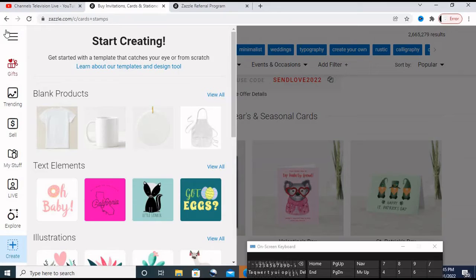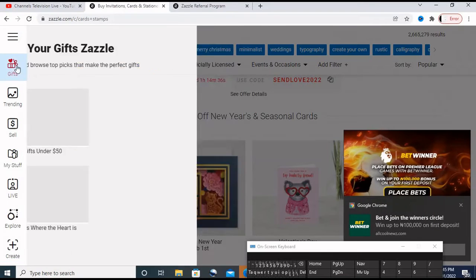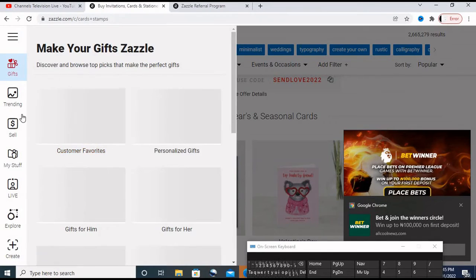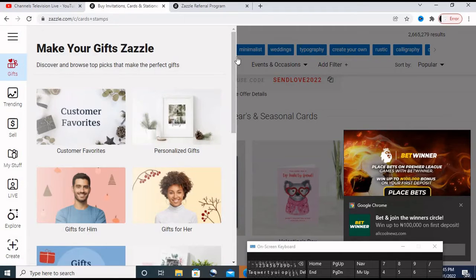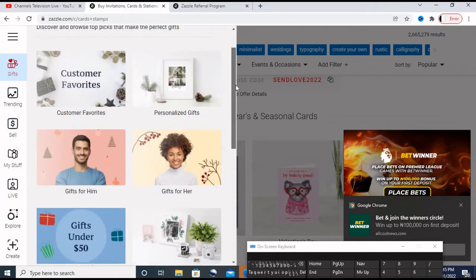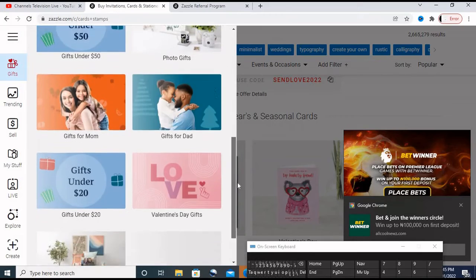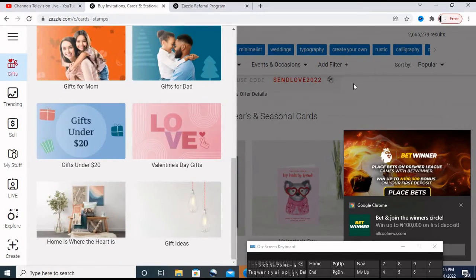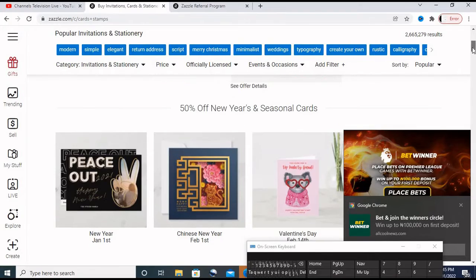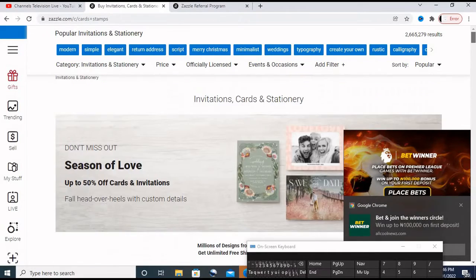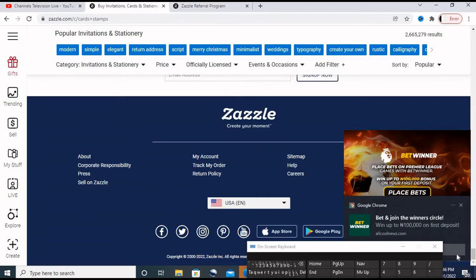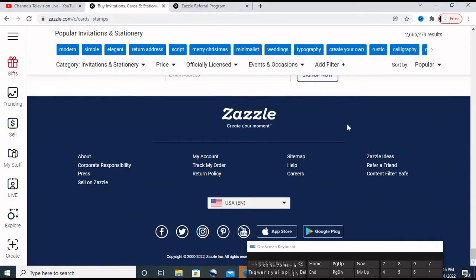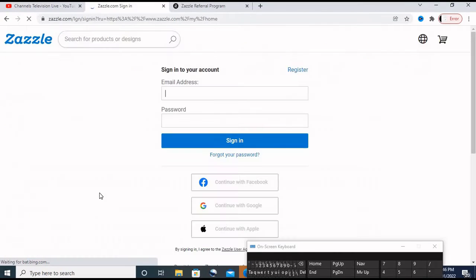Get started with a template that catches your eye or from scratch. Learn about our template design, text, etc. Social media templates, background text elements. So you can create design and sell. But we'll be making use of their gift cards.